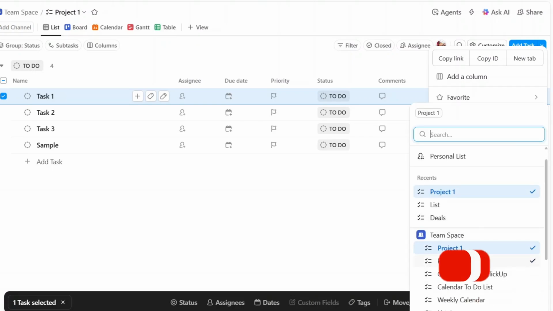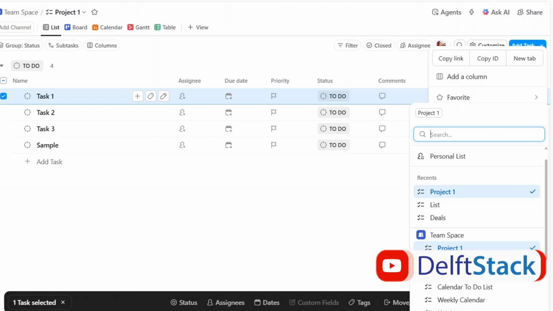To make the process smoother, here are a few quick tips. Make sure the destination list already exists, confirm you have permission to move tasks, and double-check the list name before selecting it. These small checks can save time and prevent confusion later on.